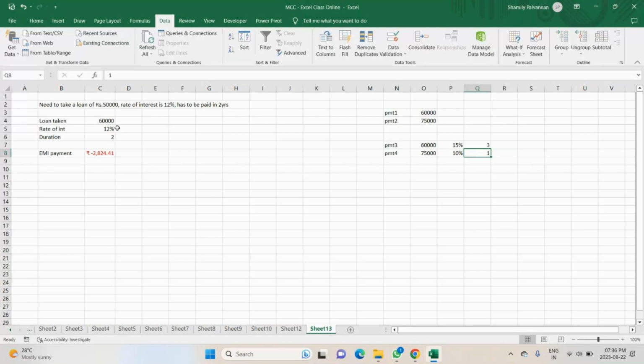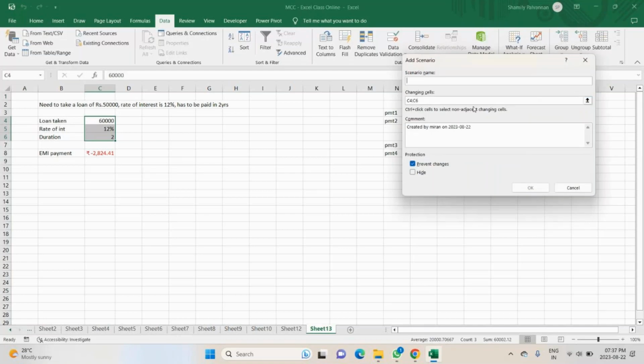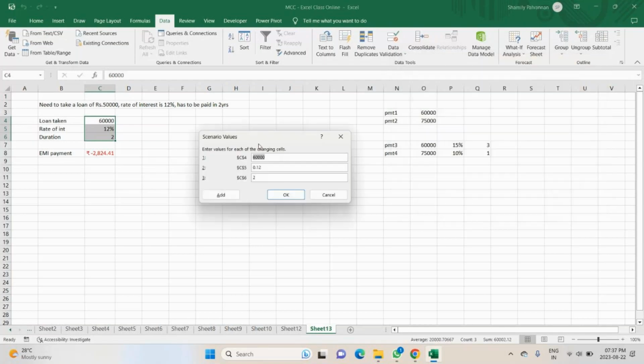Again, I select this range. Go for what if analysis, scenario manager. So we will go for add. So I'm taking here as PMT3. Go for OK. So what is my condition in this PMT3? 60,000. My rate of interest is 1.15. And the duration what I take here is 3 years. I'll click on add. Done.